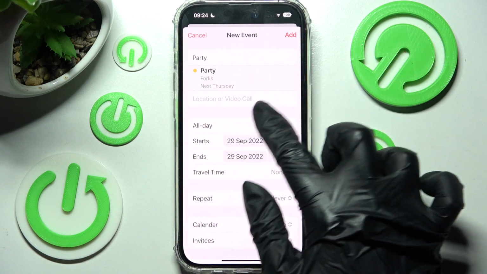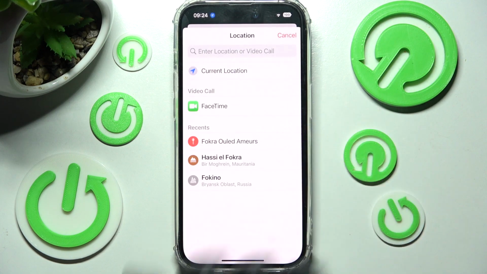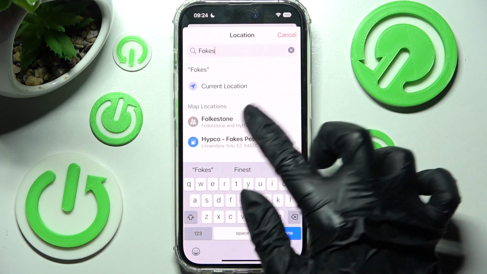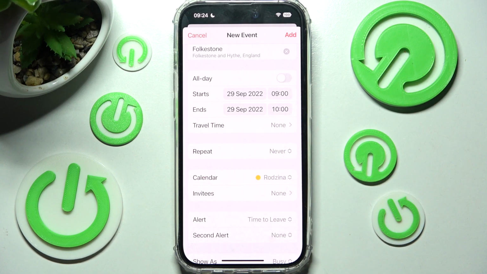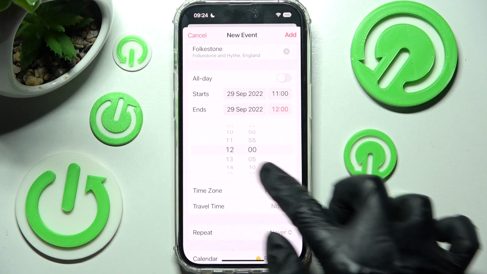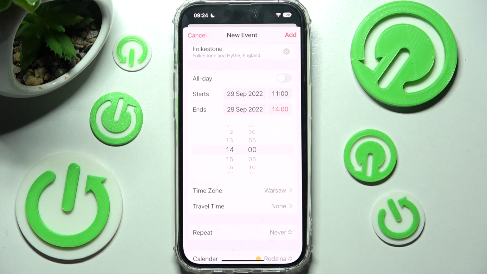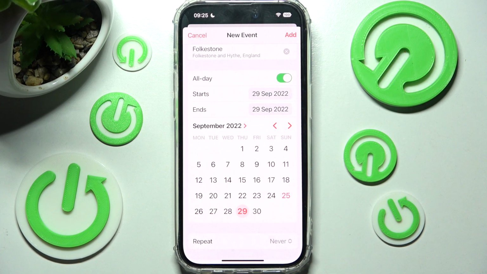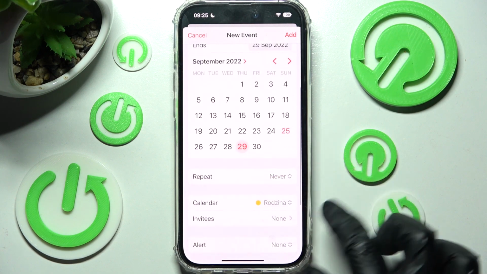Now you can click on location or video call over here and type in an address. Then click on the correct result. After that, pick starting hour and ending one. If you don't want to do that, you can always click on this switcher next to all day to disable this feature completely.